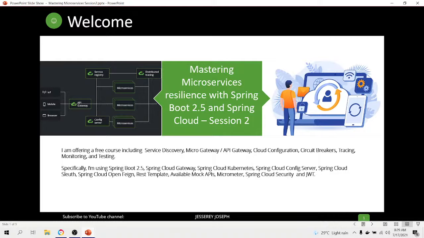I'm going to discuss mastering microservices resilience with Spring Boot 2.5 and Spring Cloud. Actually, there's no new concept that we're going to talk about.